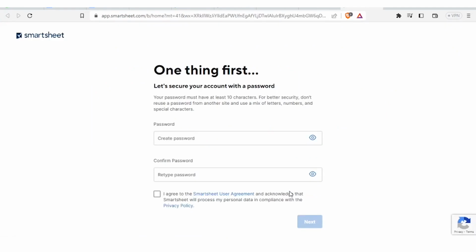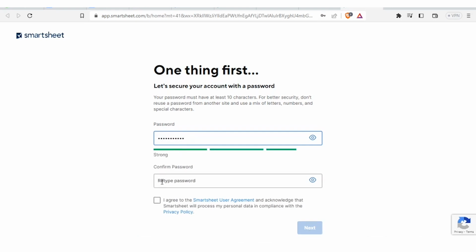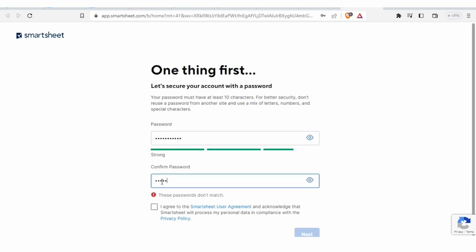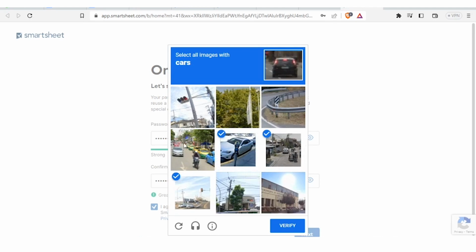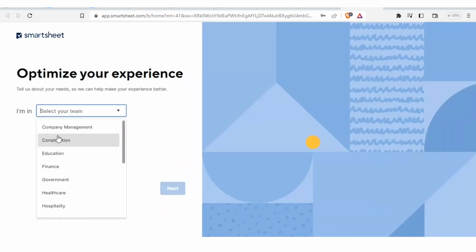And you need to do one thing. As that loads, you need to create a password, and your password must have 10 characters. Then you click on agree to the SmartSheet user agreement. Then you click on next. You might be prompted to select the images. You'll do that. It's part of the verification. Then you can select either an individual, education, company management, whatever it is. So let's click on education.